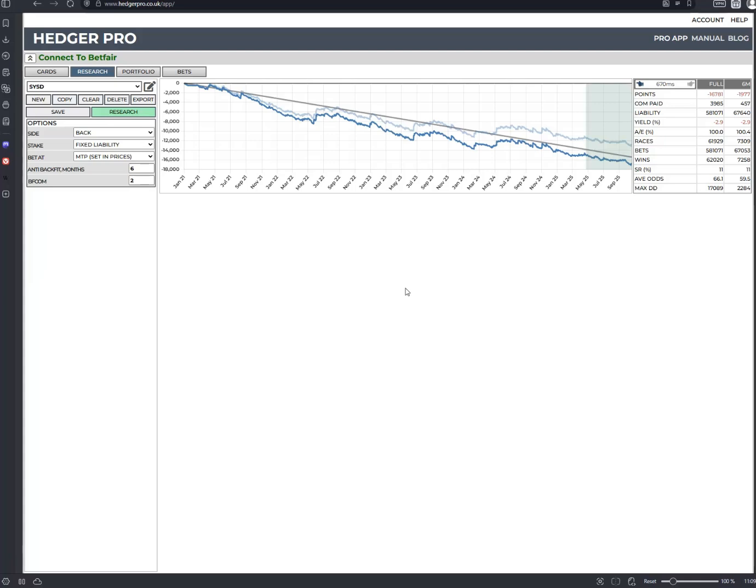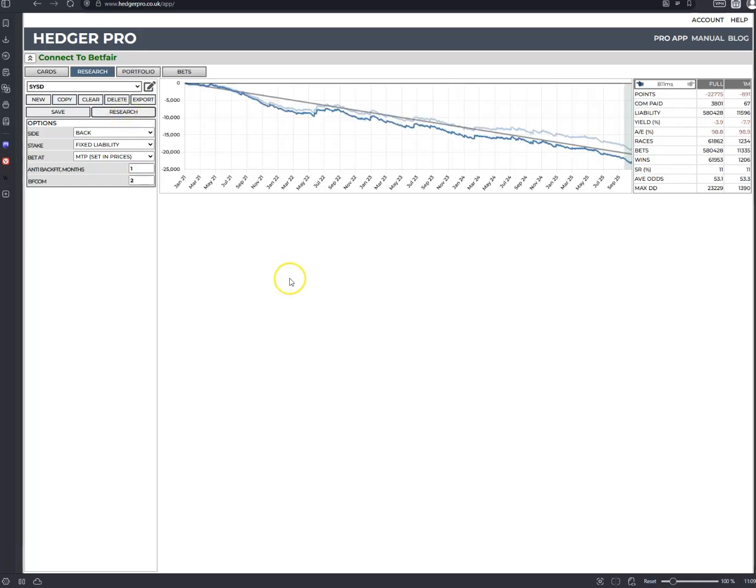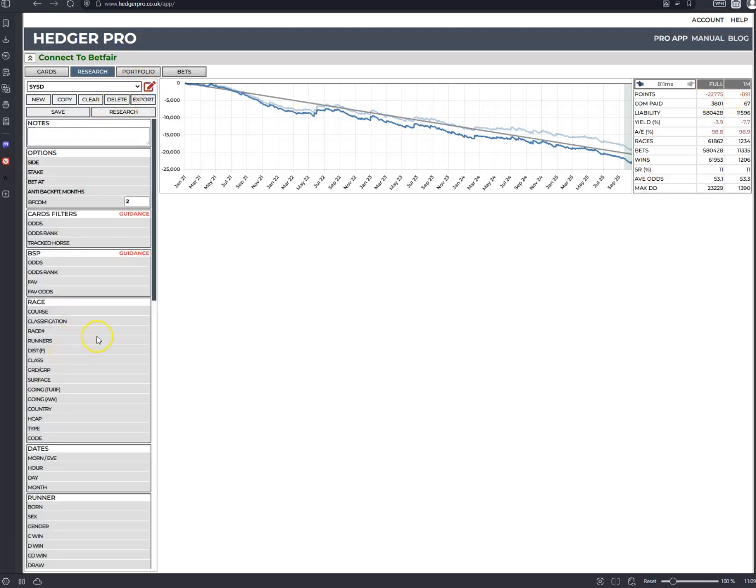pretty slowly. So to start with, I'm going to set my research, I'll call it System D, to NTP, fixed liability backside. I'm going to take the drawdown down to 1 to begin with, and I'll explain what I do with drawdown in a minute. I'm going to hit research. So basically, if I bet on everything on a fixed liability basis, I'd be lovely in debt to £22,000. So I'm going to add some filters in, but I'm not going to add in a lot.